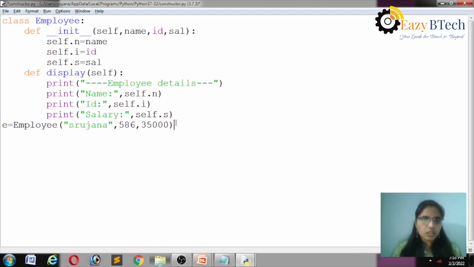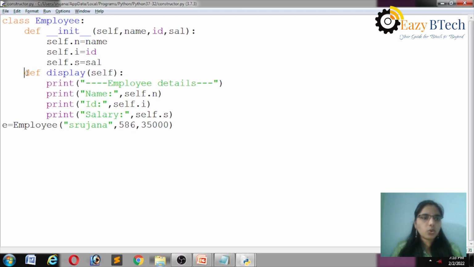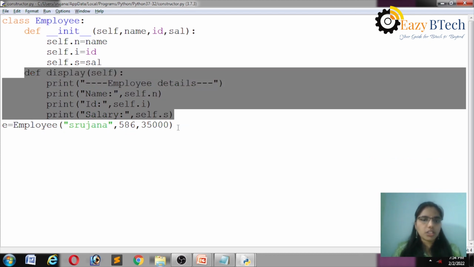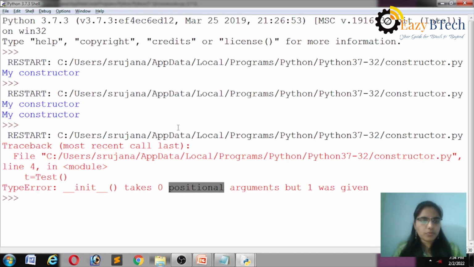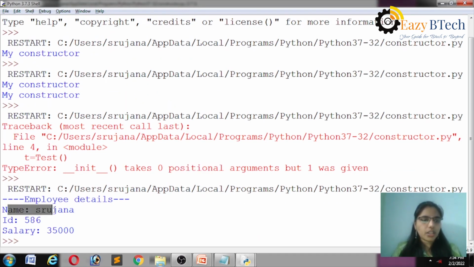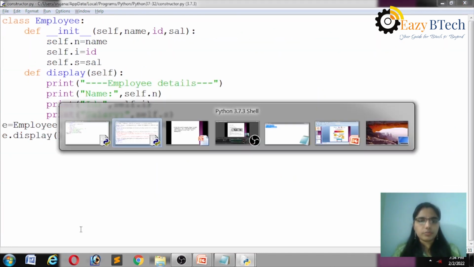Okay. After that, whenever I am creating an object for the class, the constructor is executed automatically. We don't need to call it explicitly. After that, we have to call the display function, just call this function by using the object reference e.display. Let's execute this program. See here, name, ID, salary. Okay, this is the example of constructor.